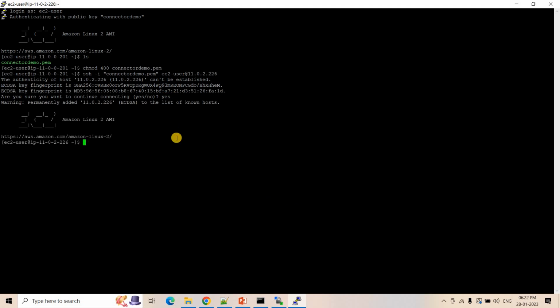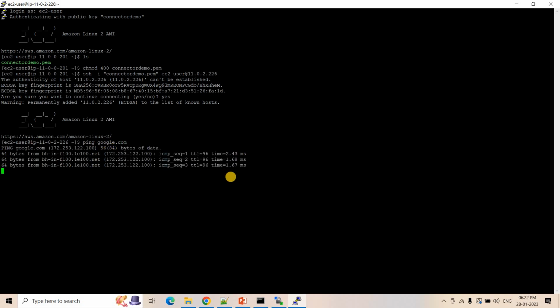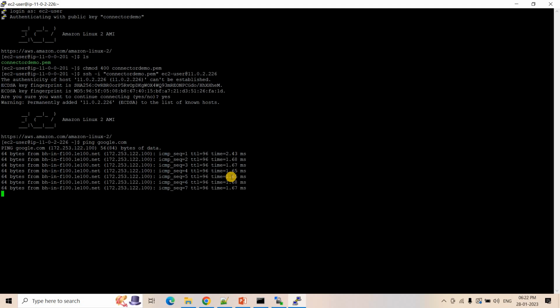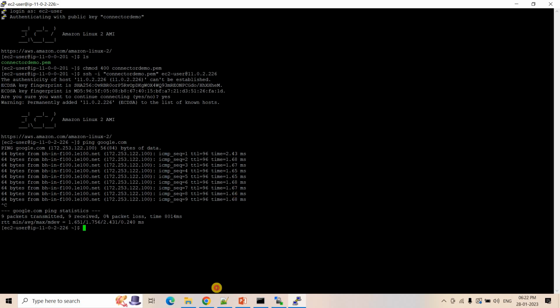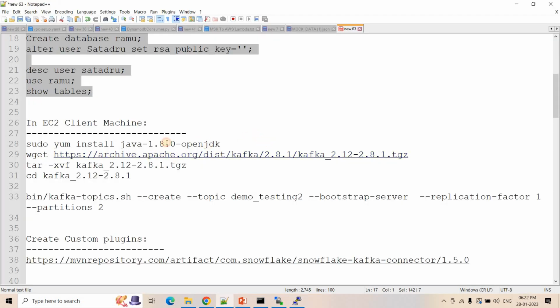So here I will click on yes, and it is done. Now we are in private EC2. If I do ping google.com, you will see that it is working. Why? Because NAT gateway is attached with this route table of our private subnet. That's why it is working, right? I hope you are easily getting this, already done multiple times.